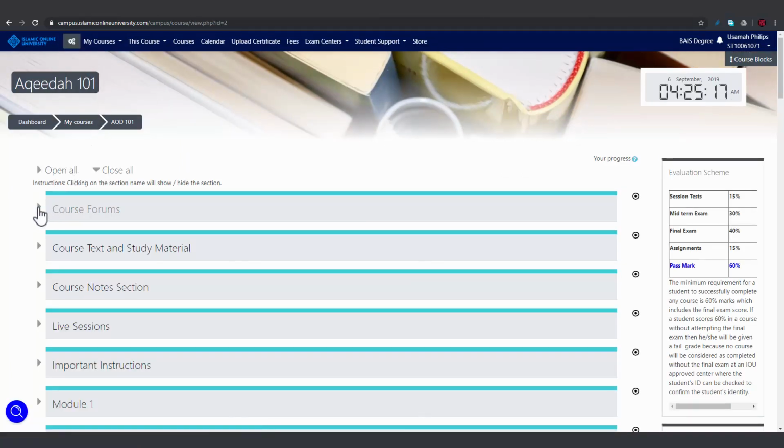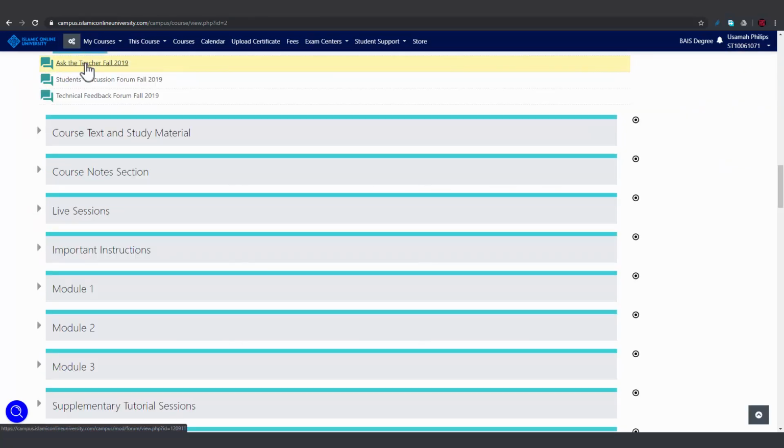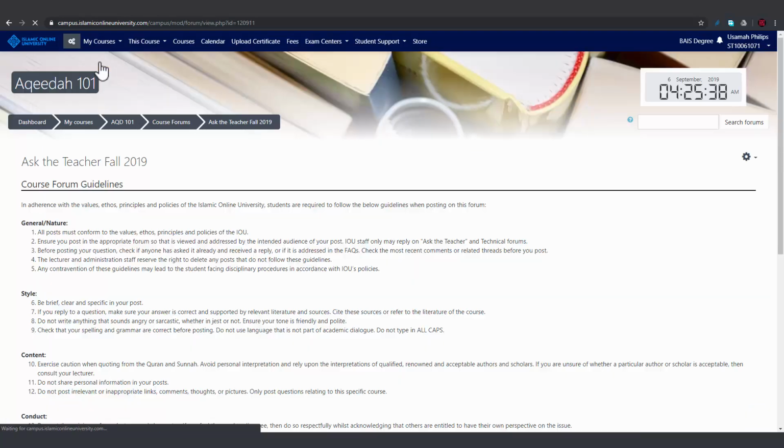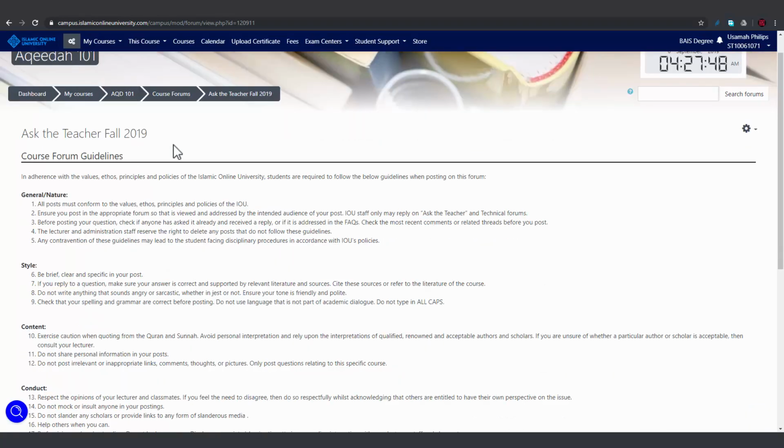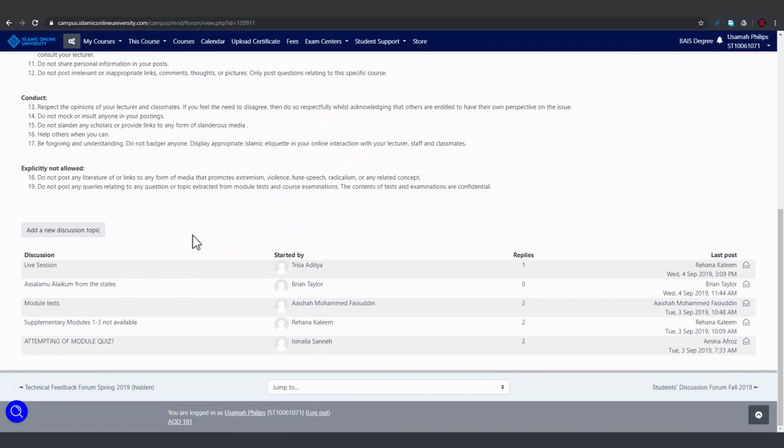Then click on Course Forums. Then click on Ask the Teacher. Before posting on the course forums, please read through these guidelines. At the bottom of the page, you will see discussion topics started by other students. Please take a quick look over them to see if your question has already been addressed.